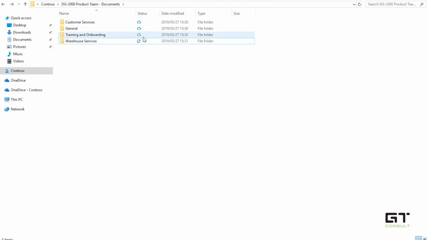We can see it's still synchronizing here, but if we go into the folder, we can see that they're all synchronized, ready for us to work on. And that's how we synchronize our SharePoint document library down to our computers using OneDrive.